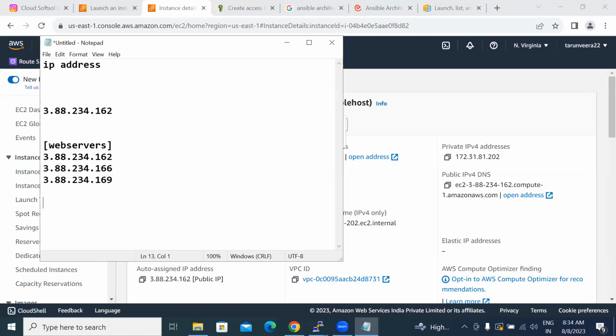Otherwise, I have some more servers, like DB servers, I'm going to keep. So 162, I have DB servers also. Okay, so in this example, this is an ungrouped server. Like this we can keep. And web servers is a group name. In the web servers group, how many servers do we have? 3, sir. 3 servers. Okay. In DB servers, 2. So like this, we need to create an inventory file.